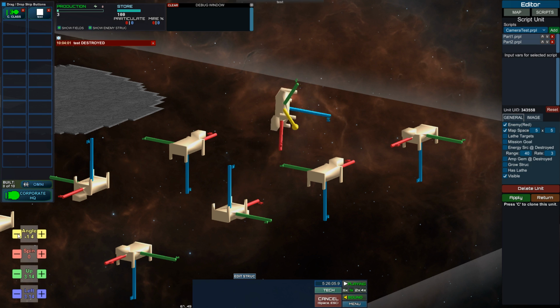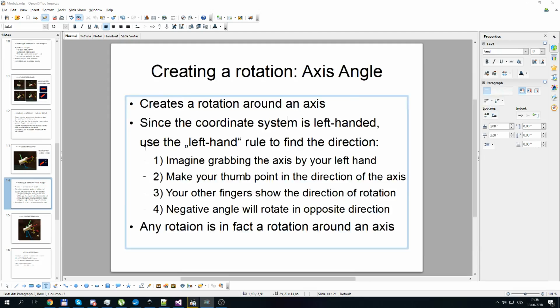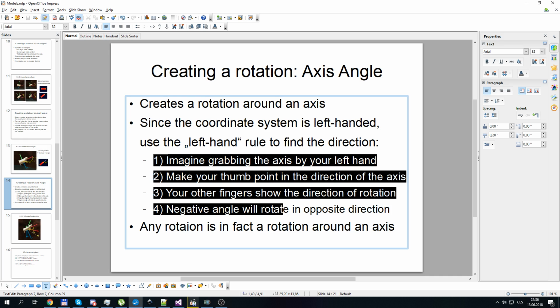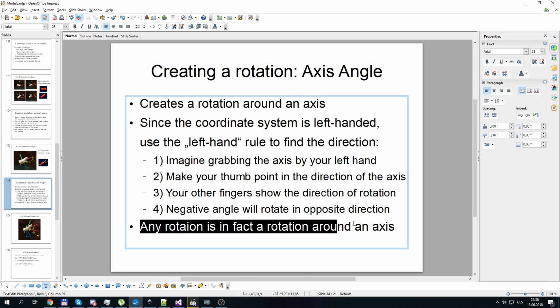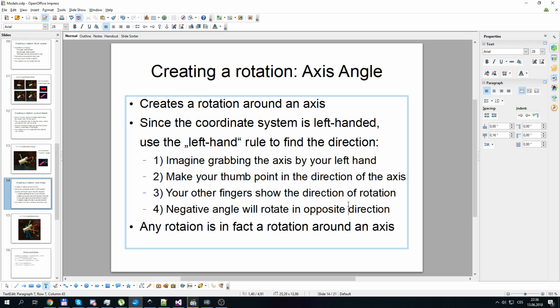Now the worst case scenario, if you don't want to remember this, you just try it 50-50, and if you fail, you just negate the angle. So that works as well. So this is a rotation around an axis. So yeah, this is what I was explaining, how to use the left hand rule. And of course, negative angle will rotate in the opposite direction. That makes sense. And also a fun fact, any rotation is in fact a rotation around an axis.